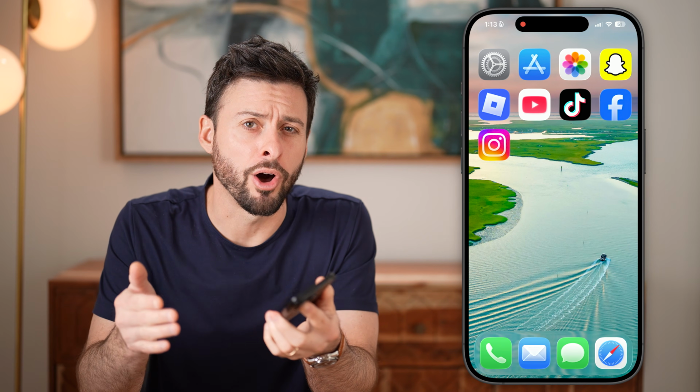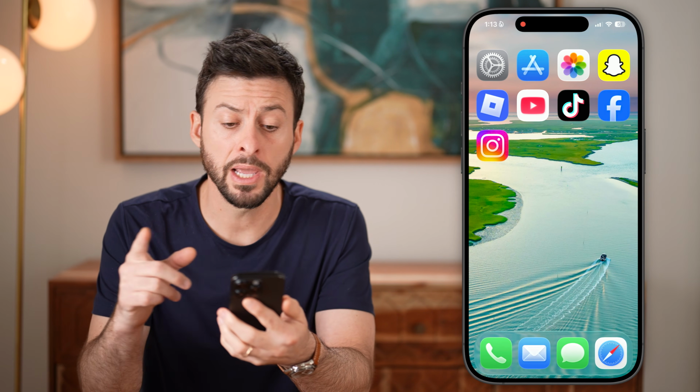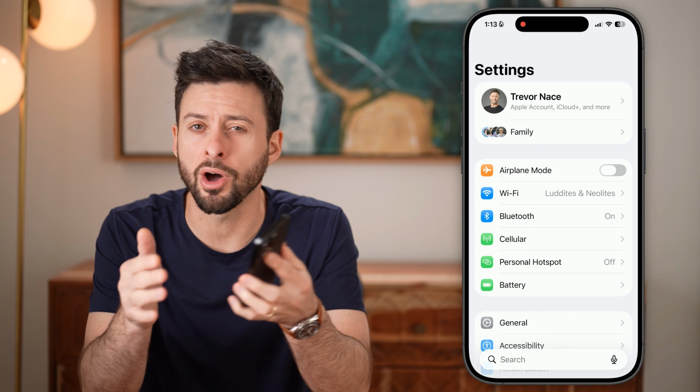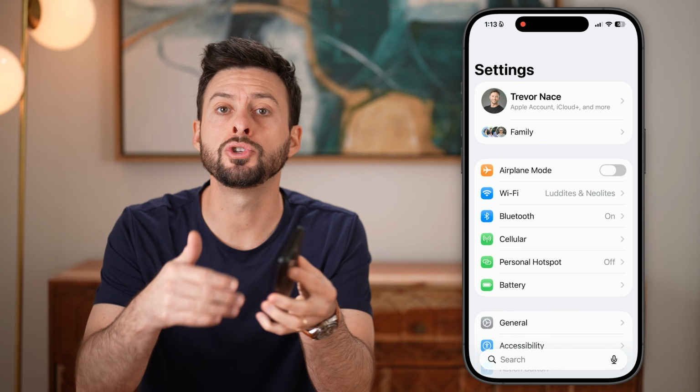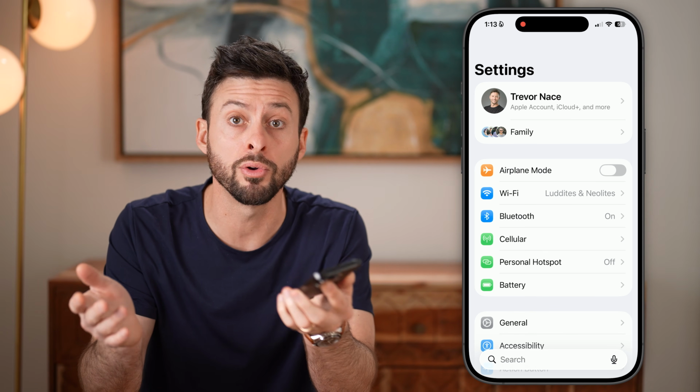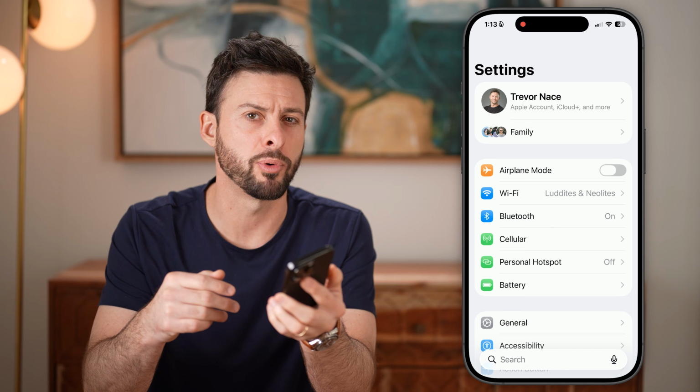Here's how to enable caller ID on your iPhone. Now let's first just head into the settings. We can both change the caller ID name and choose to enable it so that whenever you call somebody with an iPhone or an Android, it will pop up with your name.